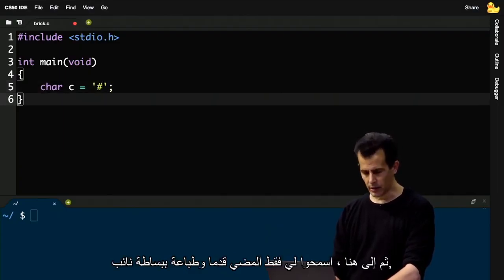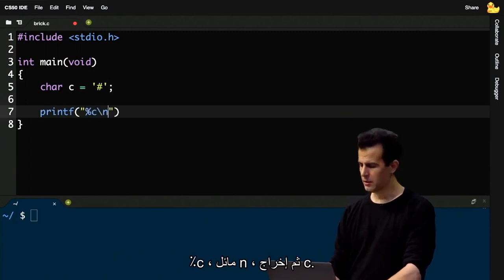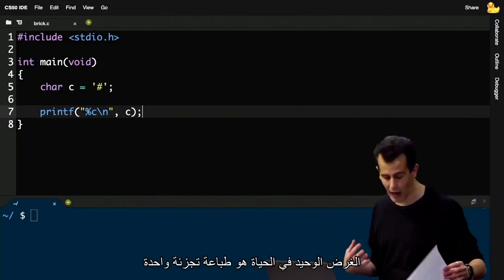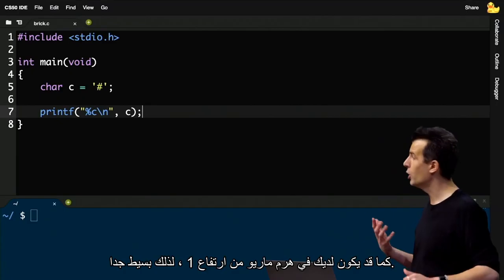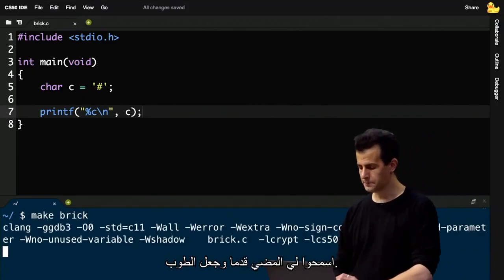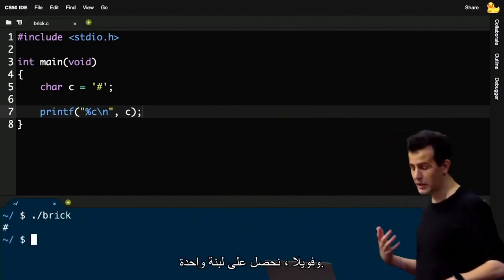And then down here, let me just go ahead and print very simply a placeholder, %c, \n, and then output c. So this is a pretty stupid program. Its sole purpose in life is to print a single hash, as you might have in a Mario pyramid of height 1. So very simple. Let me go ahead and make brick. It seems to compile OK. Let me run it with ./brick, and voila, we get a single brick.